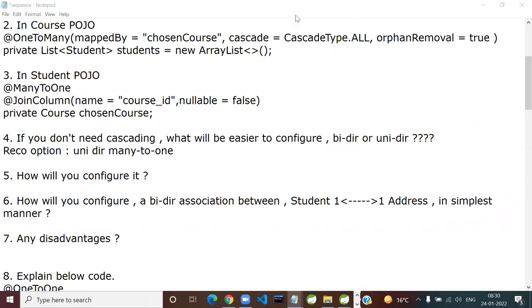So a project tip again. If you say in your project there are loads of cascading requirements, cascade on save and delete, update typically not, then it is better if you configure it in the bidirectional manner. But if you look at your entire project and you say no, I'm not giving any use case for cascading, then definitely I'll suggest go for unidirectional many-to-one.